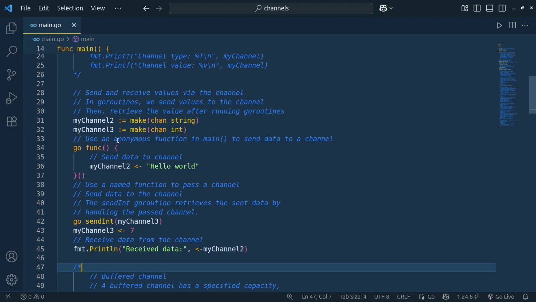And then I can make use of an anonymous function in the main function to send the data to a channel. So now I have a certain anonymous function, and I'm going to send a string to the channel. Okay, so I use something like an arrow symbol to make the string passed to the channel. Okay, so that is the sending action.